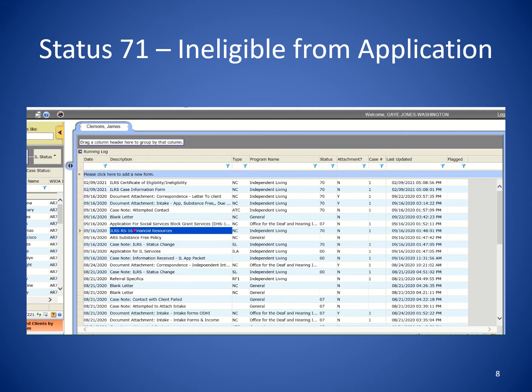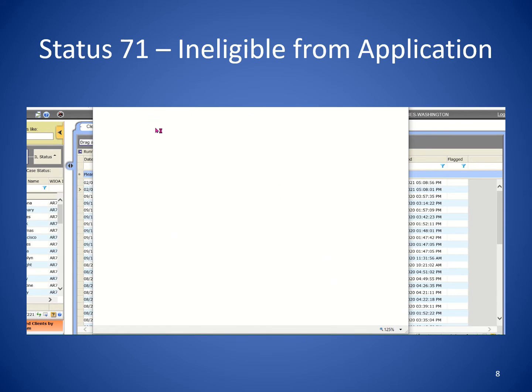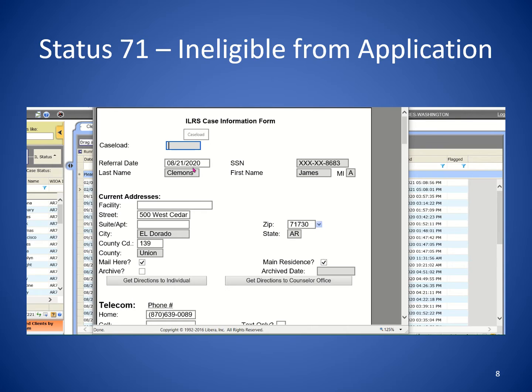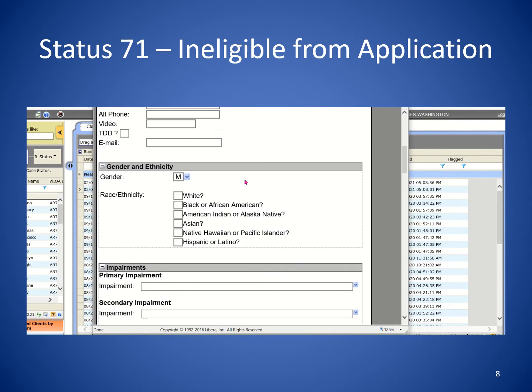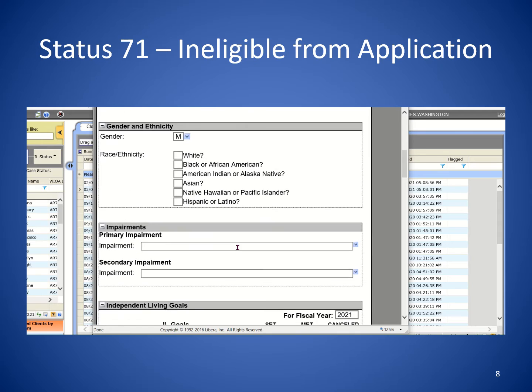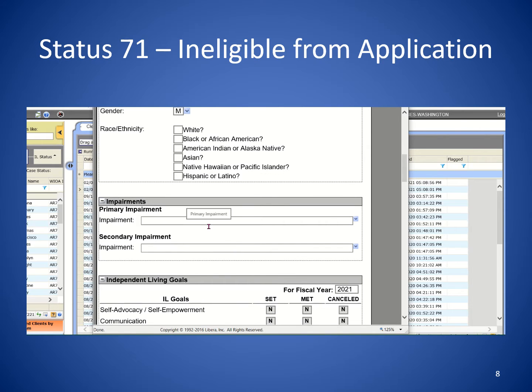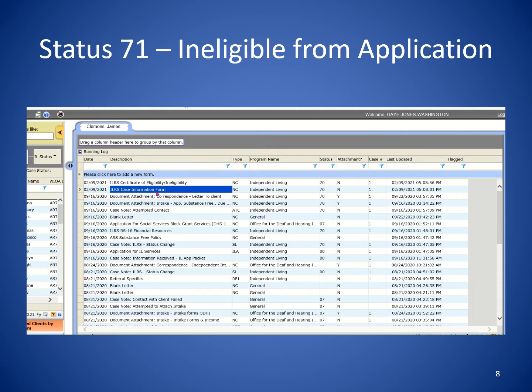Status 71, closure from application status. Basically, at this particular time, we're going to close this individual ineligible from application for a variety of reasons. If we have not pulled in our ILRS case information form, we'll need to go to the blue bar and pull it in. And remember, this form is for 911 reporting, and it captures information in the background. All of this would have pre-populated had we submitted that information within the demographics and the referral specifics area. But in order for us to get to our certificate of eligibility and ineligibility, this form must be here.